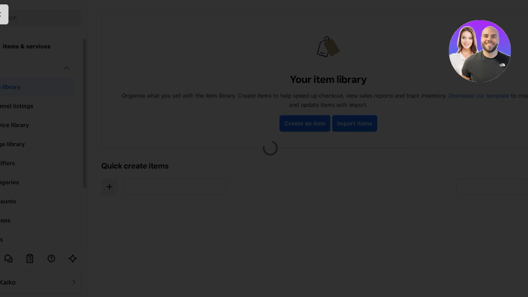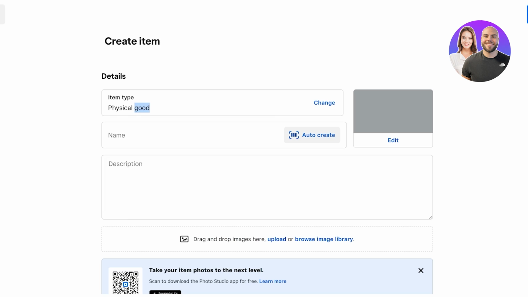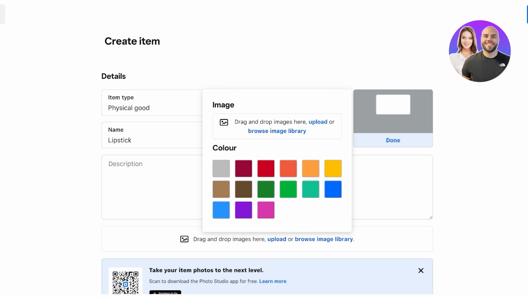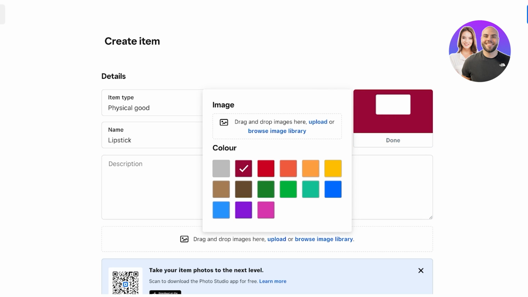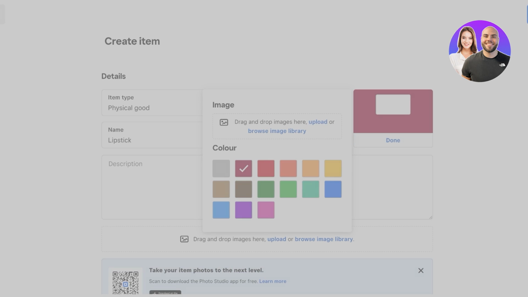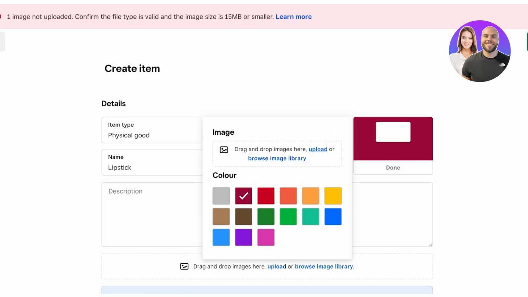We're going to proceed with a physical product here. And now after that, you're just going to enter your product name. Let's say our product is called lipstick, and then we can click on edit, and then we can use a certain color or drag and drop the images of the product. So I'm just going to click on upload, and we're going to upload the image of the product. It needs to be a smaller image.